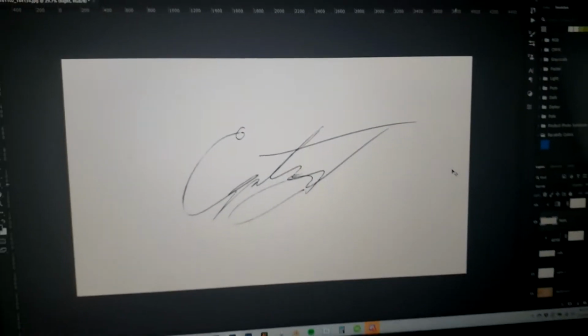Today we're going to take this signature and add it into Photoshop, and I'm going to show you the best method that I know on how to make this look natural. First thing you've got to do is get your piece of paper, take a picture of your signature, and upload it to the computer.